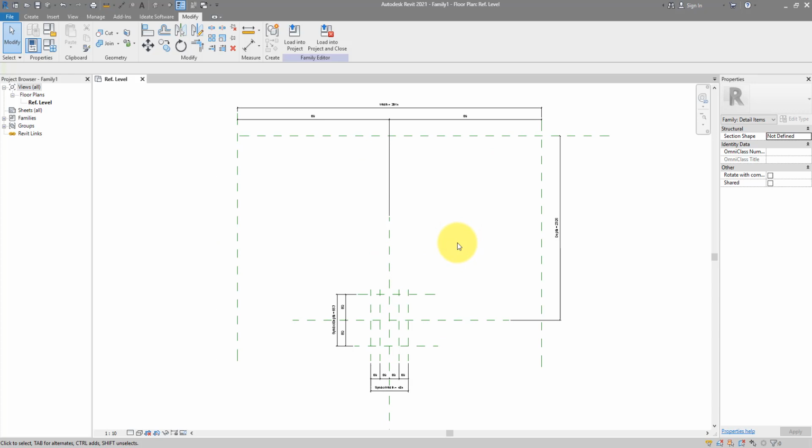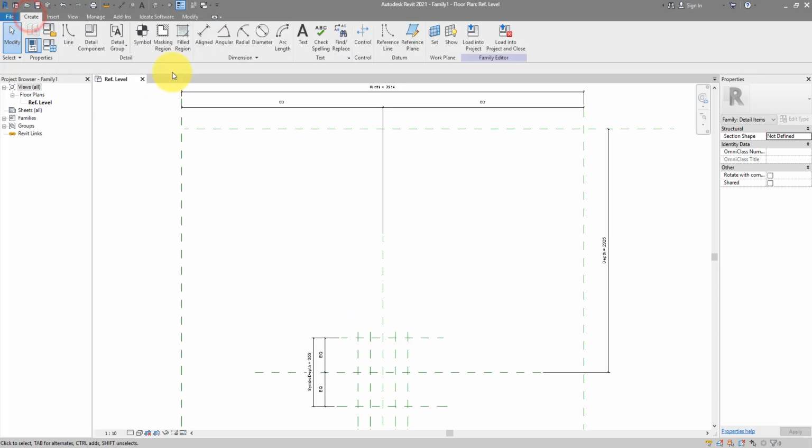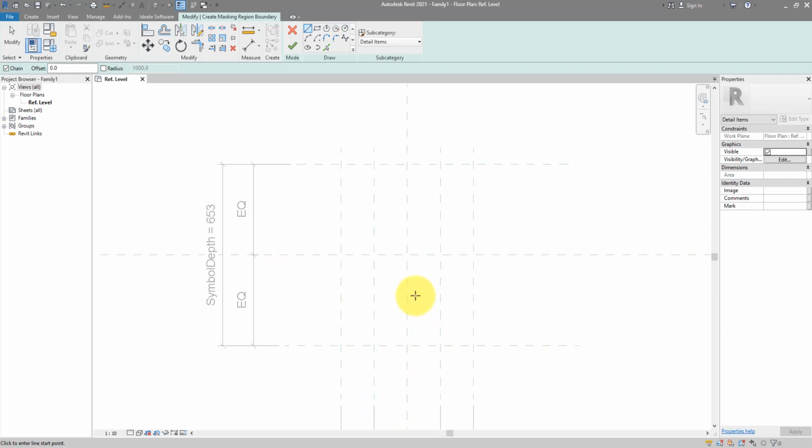Okay, it's time now for us to draw the actual masking region. Let's go to Create, Masking Region. Now, it's important that you start drawing out the symbol first before you draw the boundaries of the masking region. So let's focus on here.